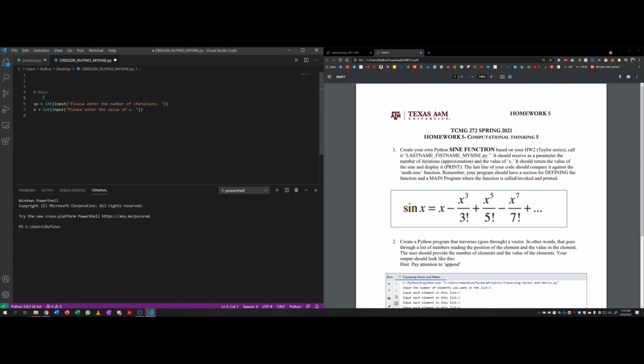Okay, so here I just set a little space for my main, and then I need a little space for functions, and over here we have some space for the header. And I'm going to define mysine, and it needs two parameters, which are a stopping point and x. Then later I'm going to do the rest.